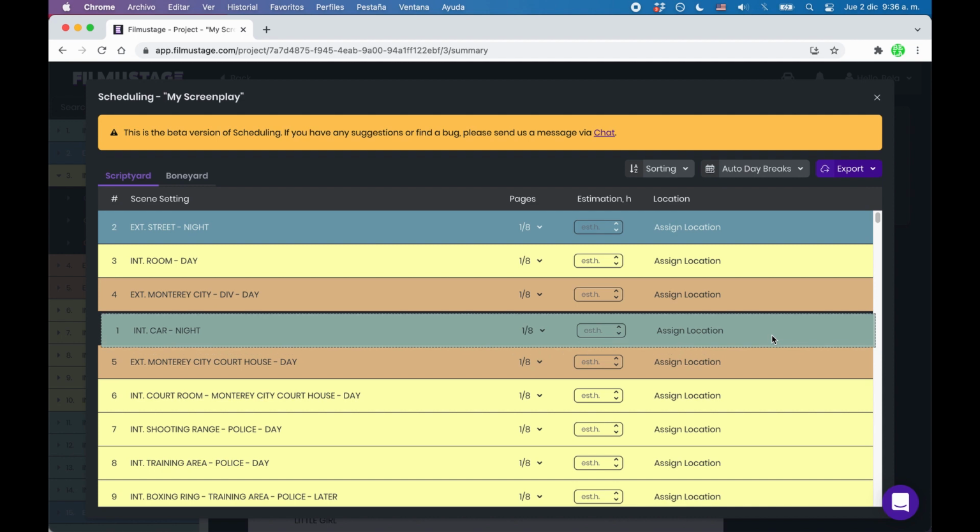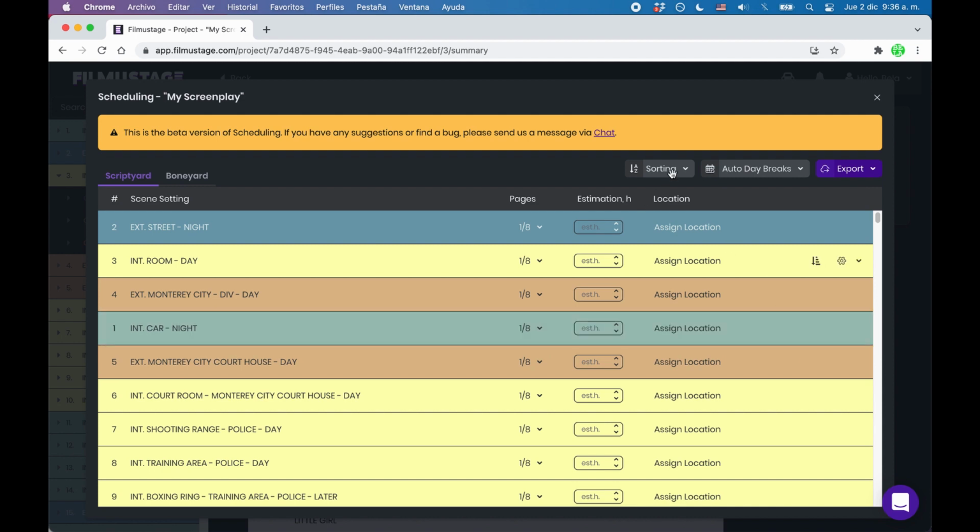At the top, you have a couple of sorting options, and you can add automatic day breaks every certain number of pages. If you click on Export, you can export this information to a Movie Magic scheduling file if you use that program for planning your shoots, or you can export a spreadsheet or a PDF. If you choose spreadsheet, the information will be exported as a CSV file, which you can then import into spreadsheet applications like Microsoft Excel or Google Spreadsheets.